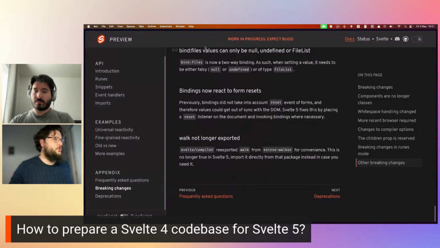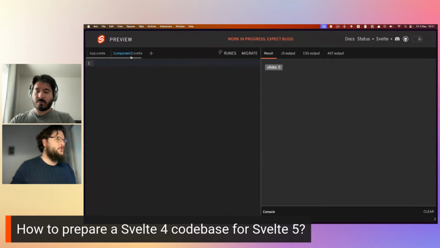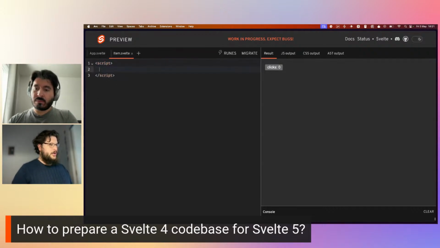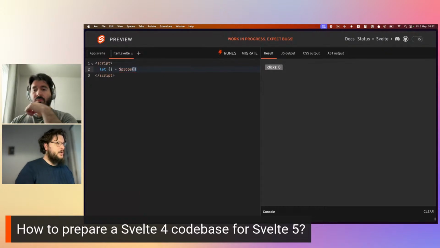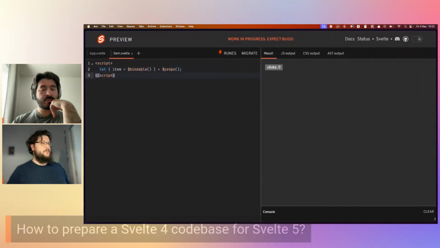And there are also some other small things. For example, I want to show you an example that is actually not covered by the migration script, so this is something you might need to do by hand. Let's say that you have this item component, and you have a prop, we can actually do it in Svelte 5. So we have a prop which is a bindable prop, with $props. Let's say I have this item prop, which is a bindable prop.